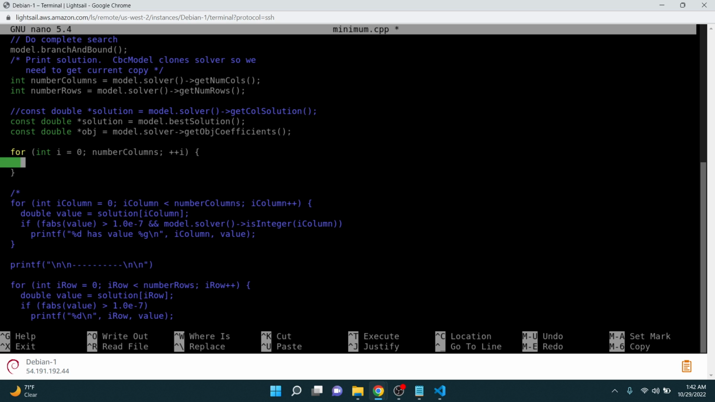And then they're saying if f absolute value is xi. Yeah, they're doing the same thing, so we'll do double value. Yeah, it's the exact same code, right? Is less than. No, they're saying greater than. Yeah, yeah.